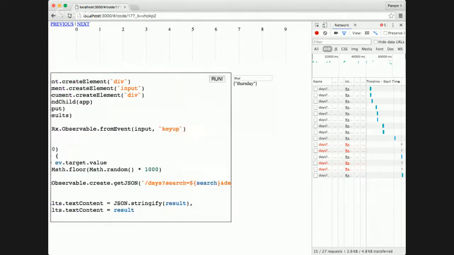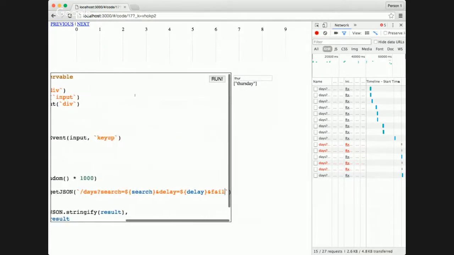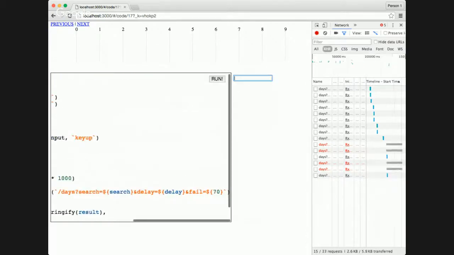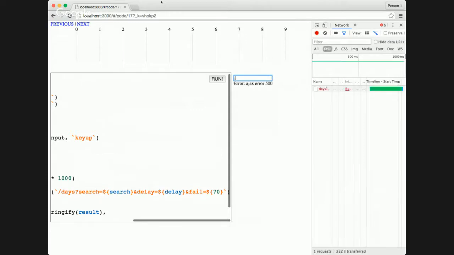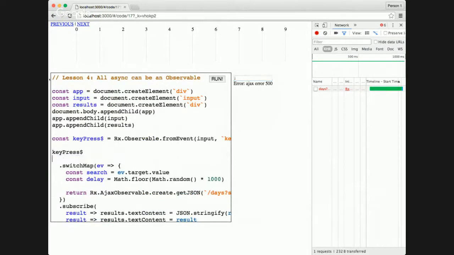You sure? Okay. I also added a fail command here, which fails a certain percentage of the time. So if we say that we want to fail 70% of the time, it should. No, that didn't fail. There. Okay, so we get an error. Failed. Shucks. What are we going to do about that?